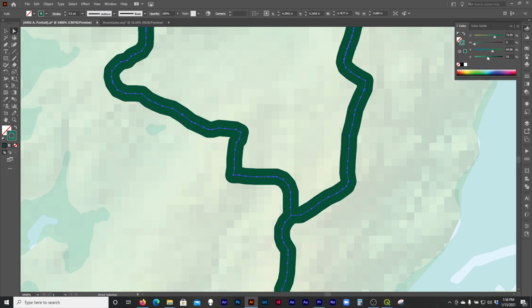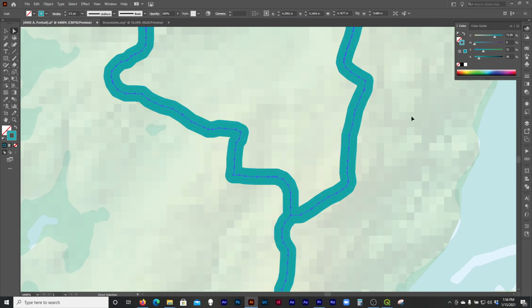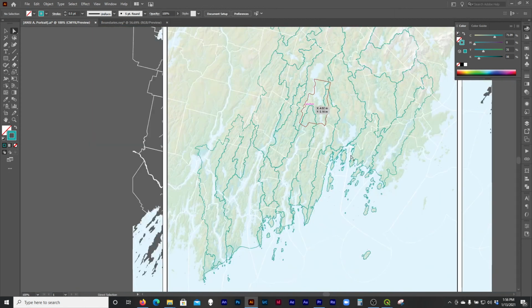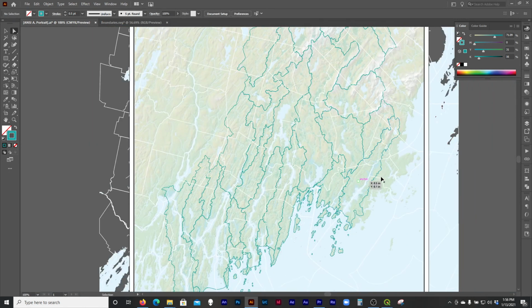And maybe, since they're watersheds, we should make them some kind of blue or teal. So there are watershed boundaries. This map is going to take a lot of work to make it look good. There's probably too much data happening.